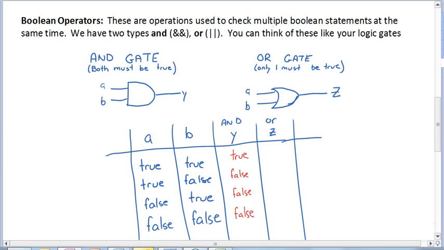The OR gate must have at least one condition to be true. So since it must have one condition to be true, we just have to check if either A or B is true. So here we have true, true, so the result is true. True, false, so the result is true. False, true, so the result is true. False, false, so the result is false.